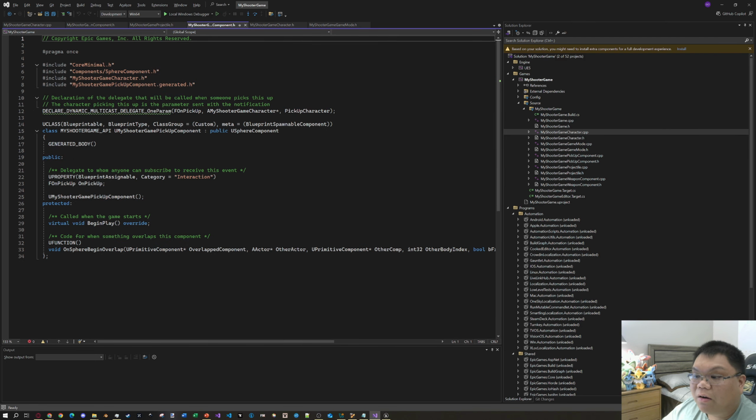Pickup component, that is the pickup component. So the weapon that the player grabs, it's sitting on the ground and the player must walk up to the weapon. So the player has to overlap with the space of the weapon to be able to pick it up. So on sphere begin overlap. Okay, so yeah.